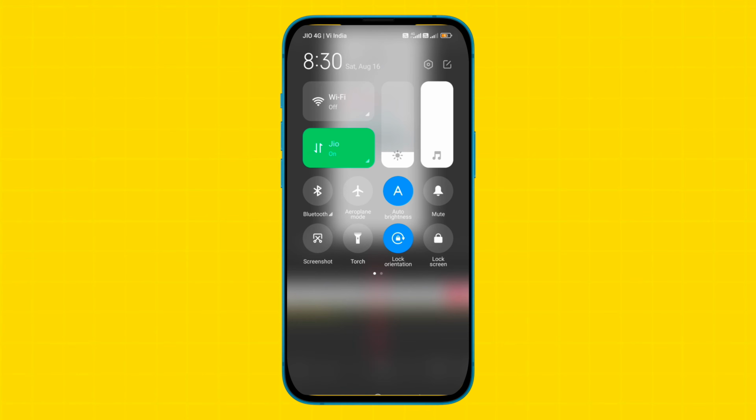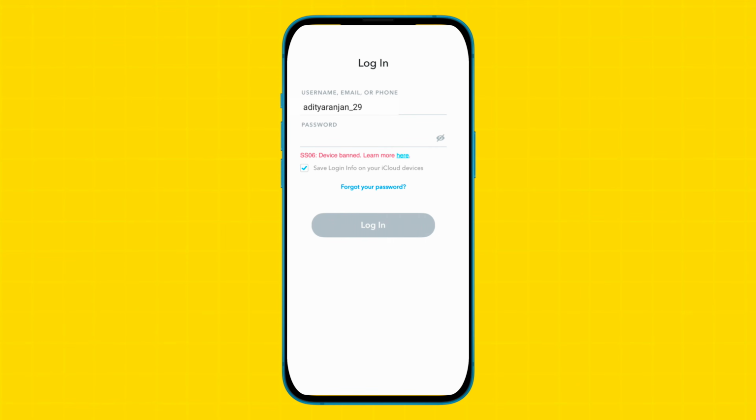Like if you are using your Snapchat application on your mobile data, then switch to Wi-Fi, and if you are using Wi-Fi, then switch to mobile data. This can also fix your issue. And in our fifth step, you have to wait at least 24 hours to 7 days and try to log in again after this time.